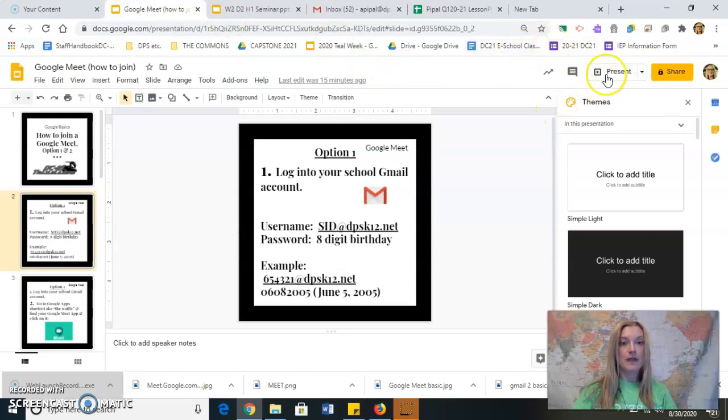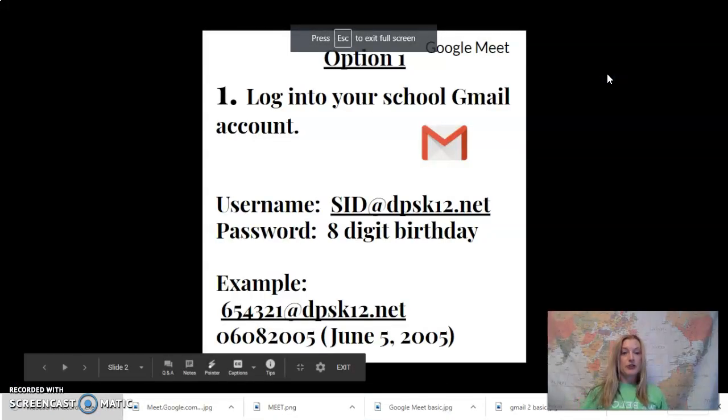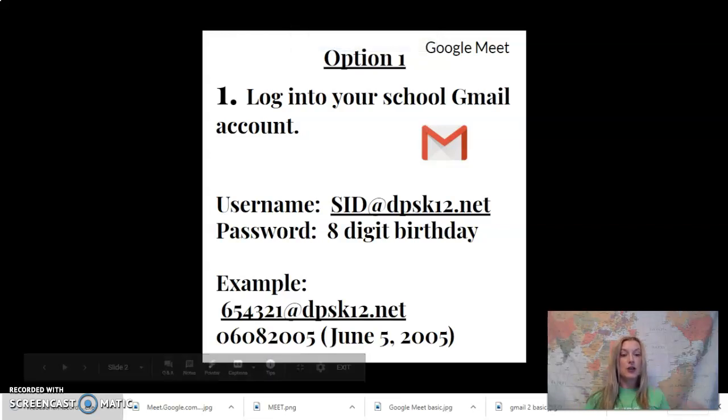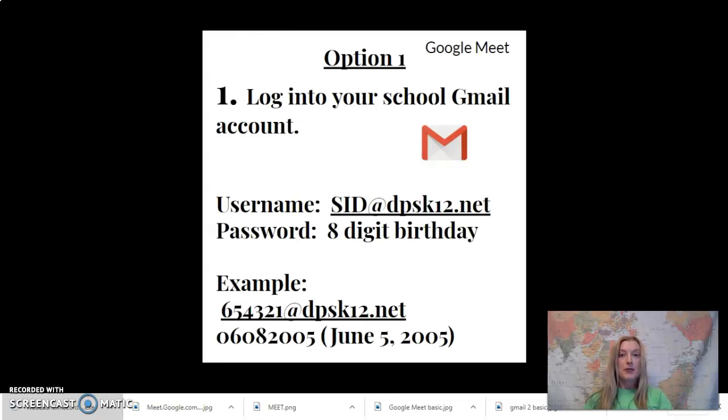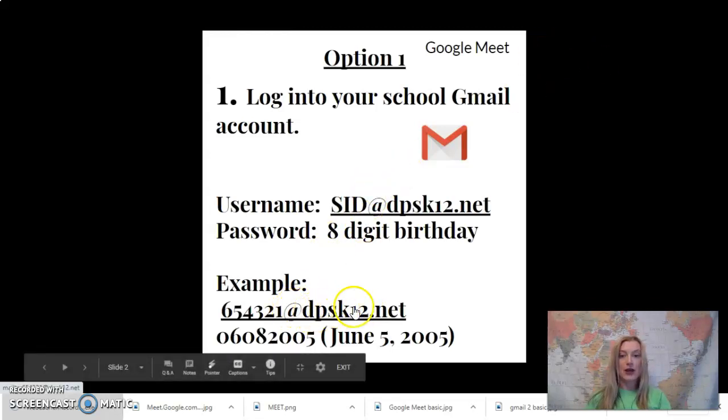Sometimes when you get there, if it is your first time logging in on a device, it may take you to another district page. But in that instance, you're just going to put your student ID at dpsk12.net, just your student ID number and your 8-digit birthday, if it takes you to another district page.